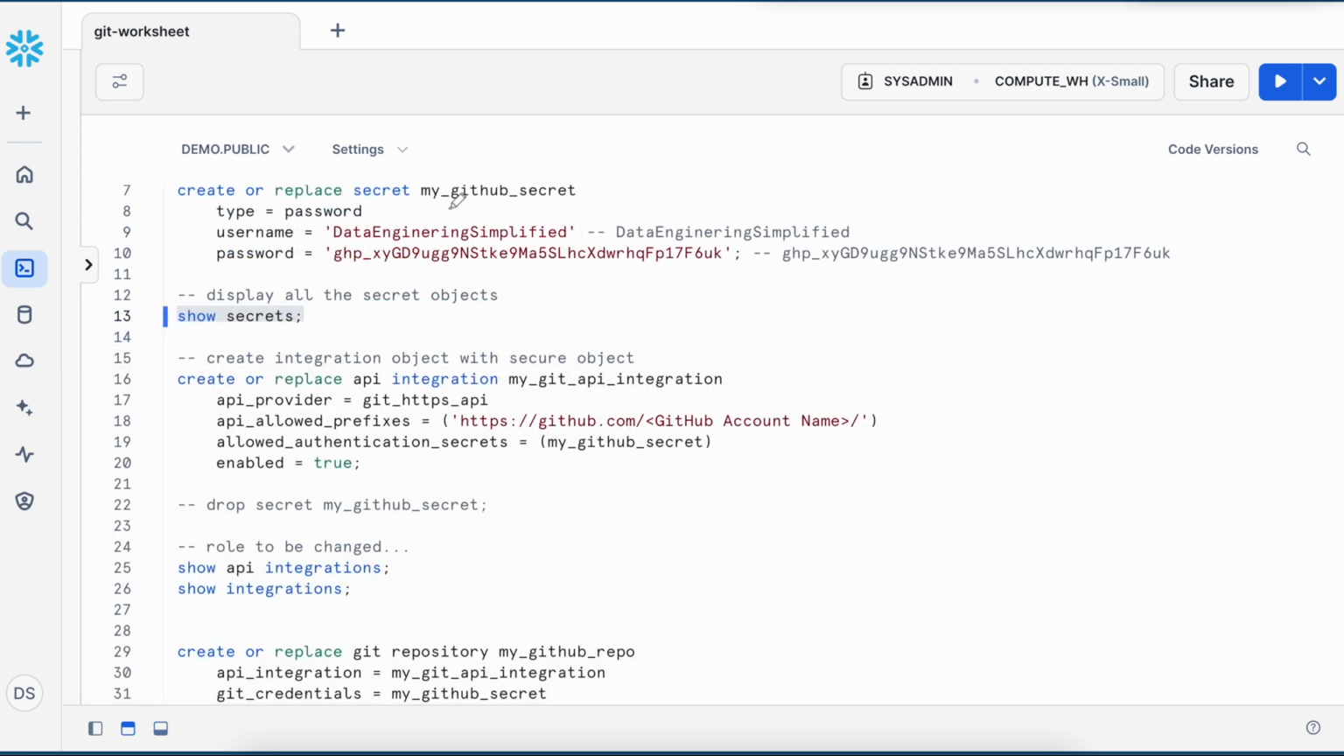After creating this secret object, next object which we have to create is called integration object. And integration object is not a new concept. We create integration object to integrate with our object storage or alert messages or many other things. This is similar to that. And if you look into the parameter, it takes API provider.